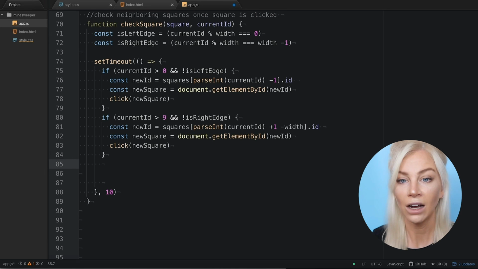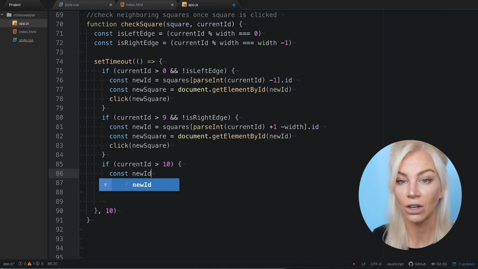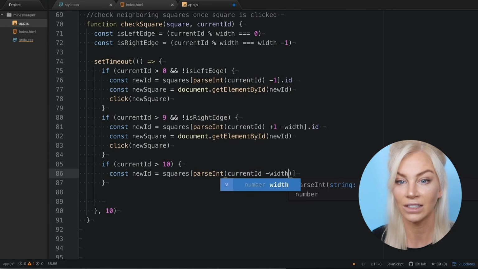So now if the current ID I've passed down is bigger than 10, remember for this one, we do not need to check if it's at a right edge or left edge, as we are simply checking the square above. So newID equals the squares array, then the ID of the square directly above the one we are checking, and let's get that square's ID using .id.